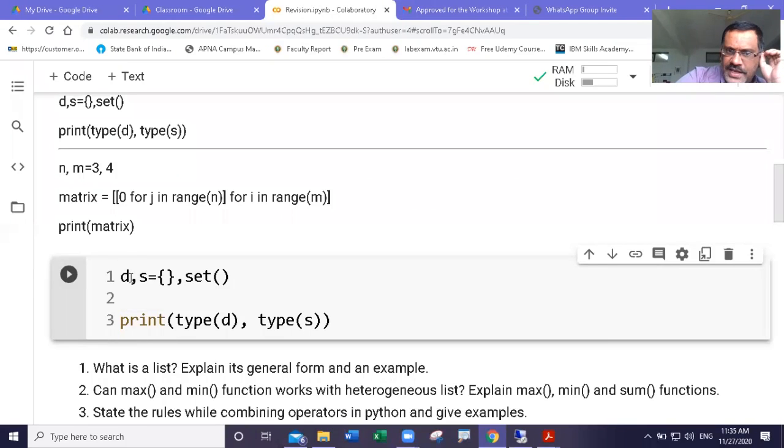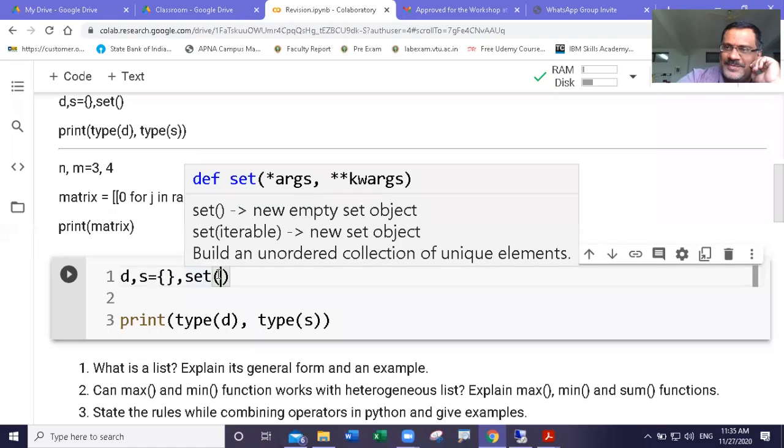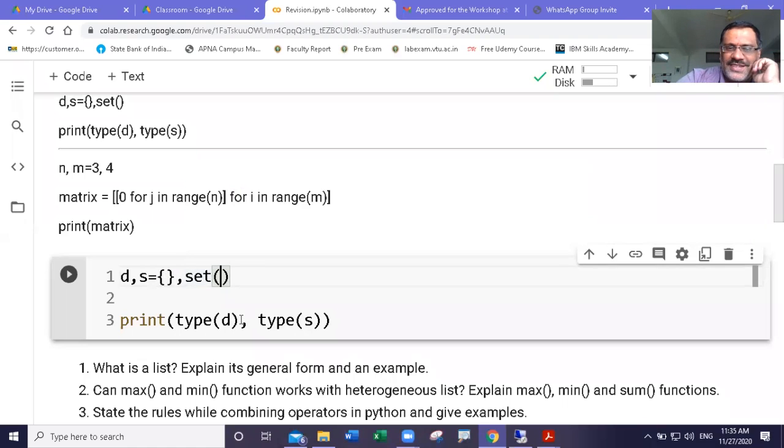What do you mean by D is equal to curly braces? What is S is equal to set, open bracket, close bracket? You are creating an empty dictionary and you are creating an empty set. After that, you are just displaying the type. So this is a dictionary and this is a set. That's all, very simple.